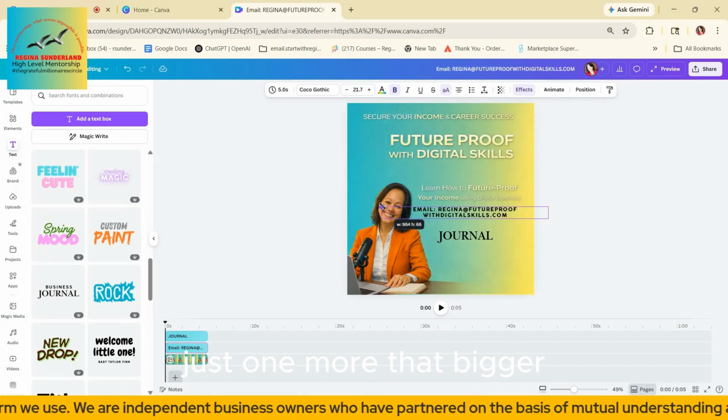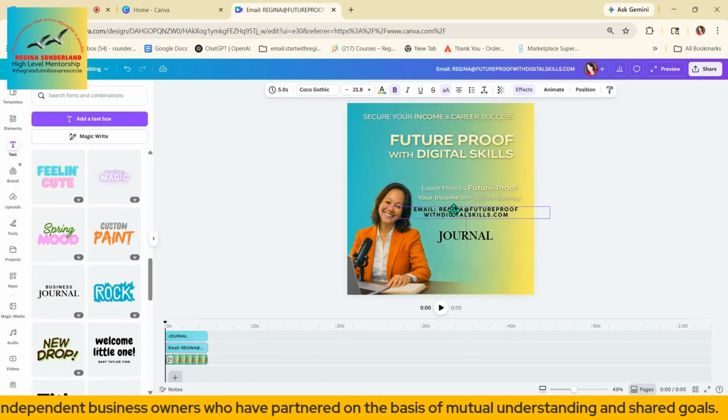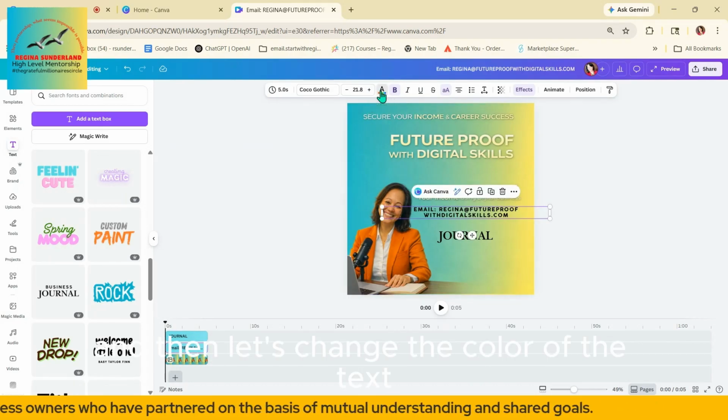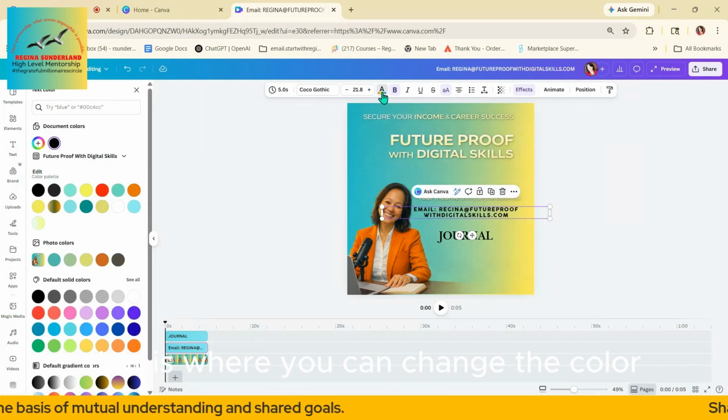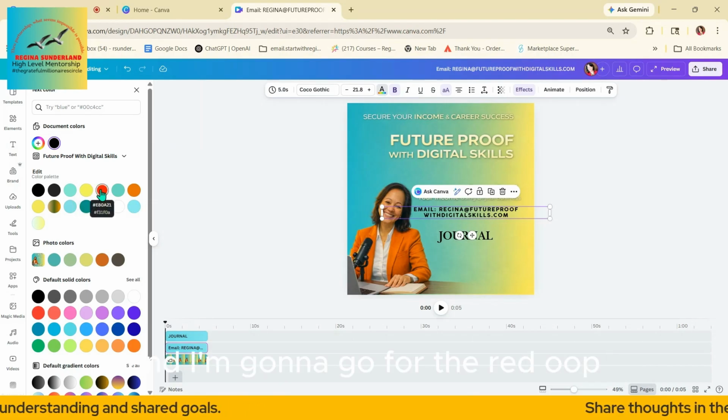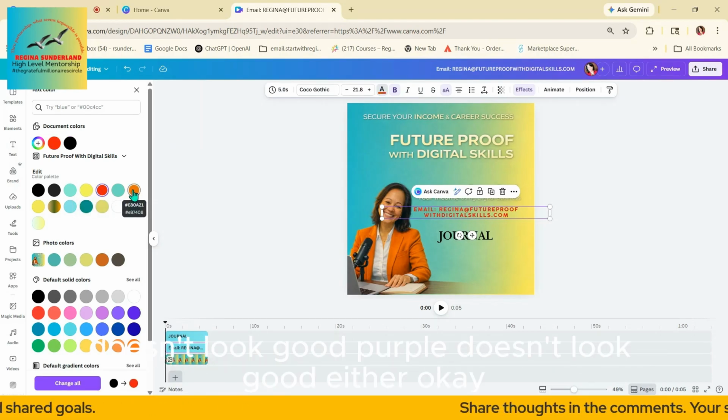Just one more dot bigger, so it's a lot easier. And then let's change the color of the text. On the top, the letter A with the rainbow color, that is where you can change the color. I'm going to go for the red. Oh, doesn't look good. Purple doesn't look good either.